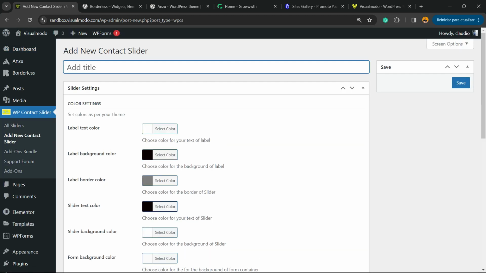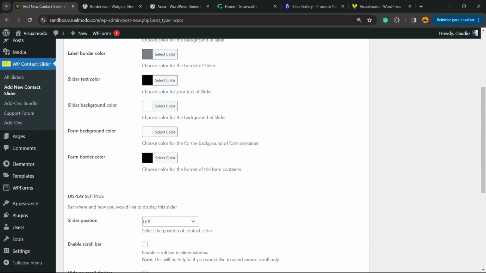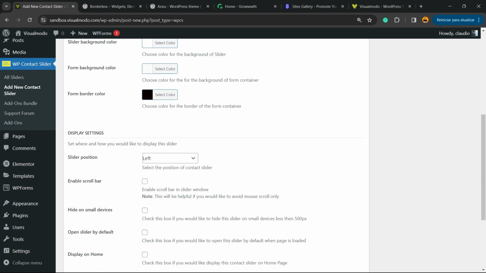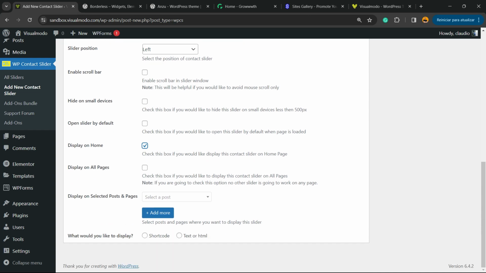I'm going to apply a title, FFF maybe. You can change the label text color, the label background color, the label border color, slider text color, slider background color, form background color, form border color. Now the display settings: you can display on the left or on the right. Enable scroll bar, up to you. Hide on small devices like mobile devices, up to you as well. Open slider by default, up to you. Display on home, yes please. Display on all pages, again up to you, depending on your needs.